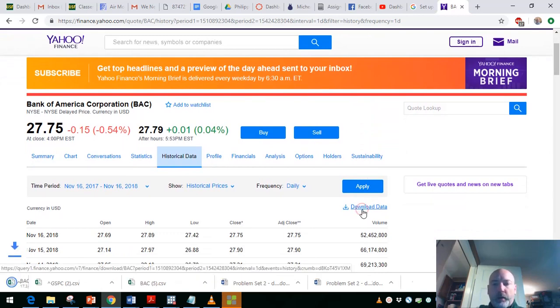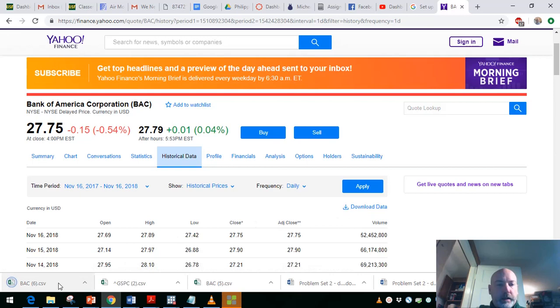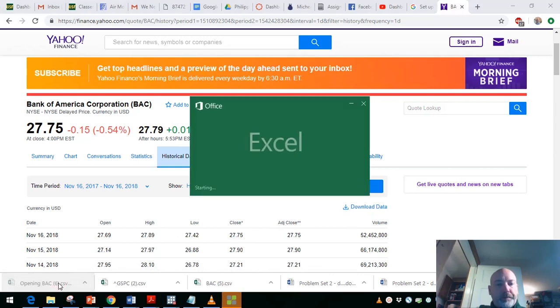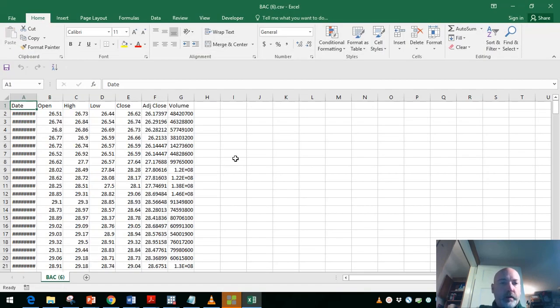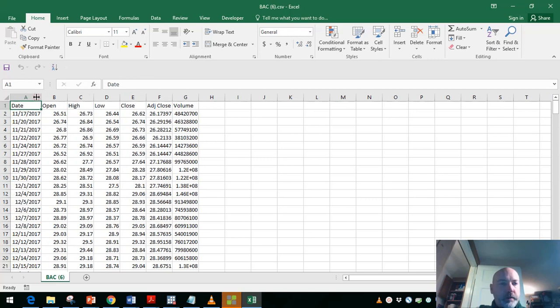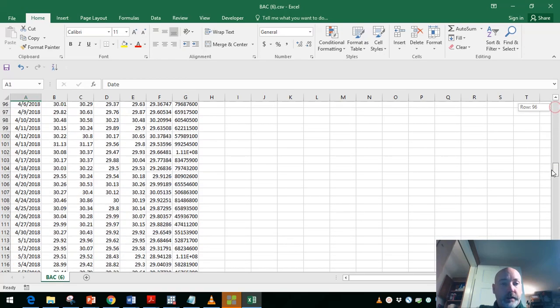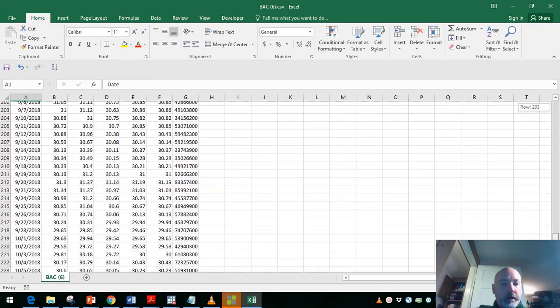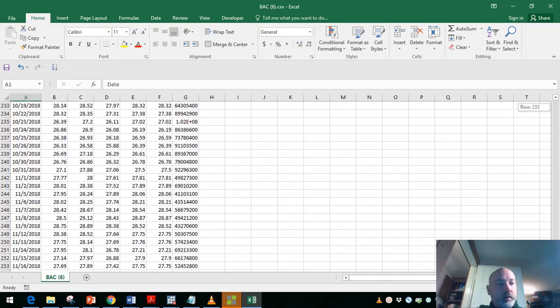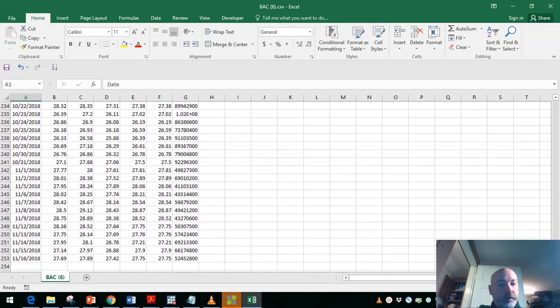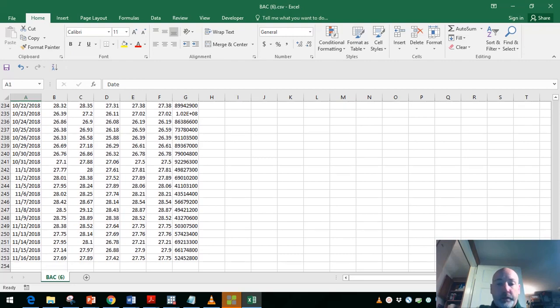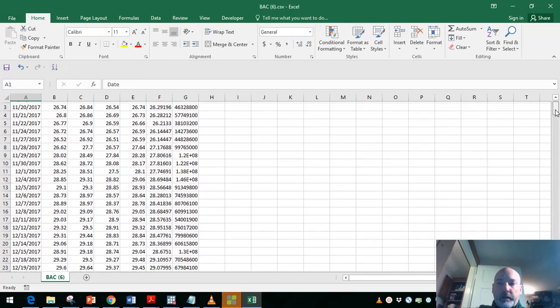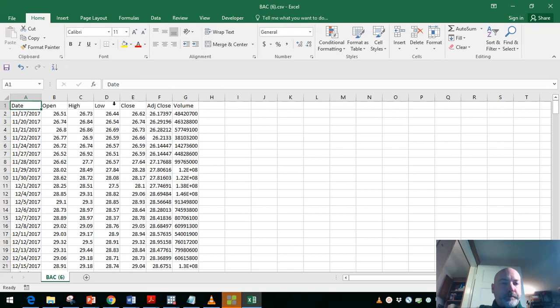And then we just hit download data, and it's going to give us a nice little Excel file already created for us. And for our purposes, let's just make sure we have the data that we want here. So starting a year ago from when I'm doing this, so 11/17/2017, all the way up through today, November 17th, through the 16th, which is actually today, 2018. So that's all there.